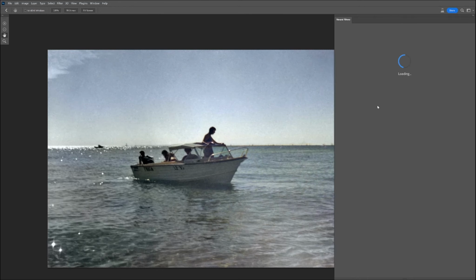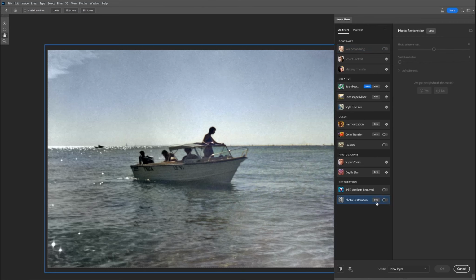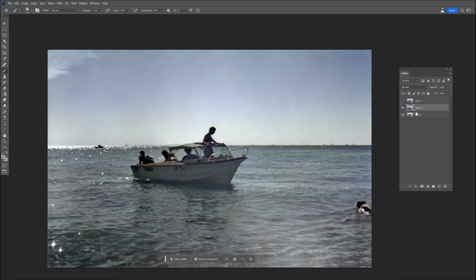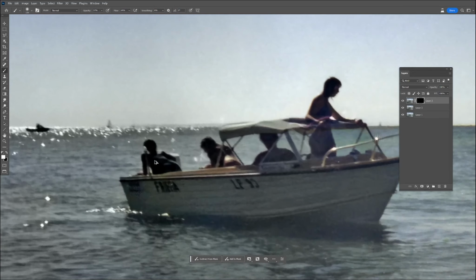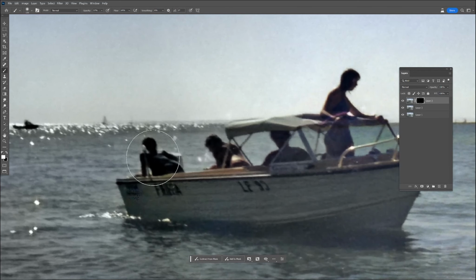Do another one, this time with more of a correction, and then really just carefully paint back around the figures in the boat to the older, less sharpened version of the image, just to preserve their outlines a little. It's pretty subtle, but I think it makes a difference.